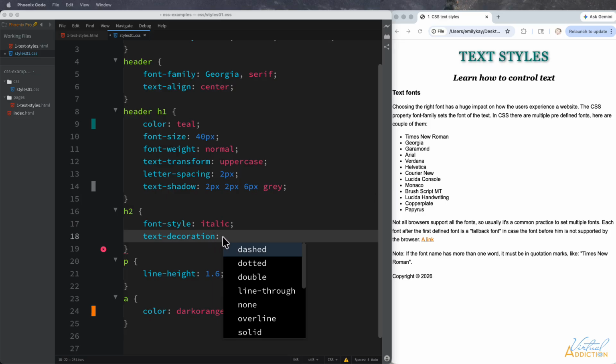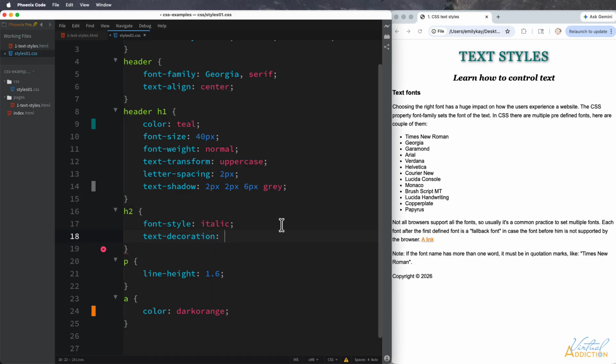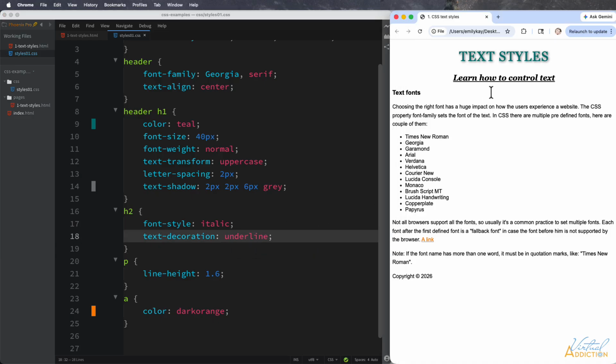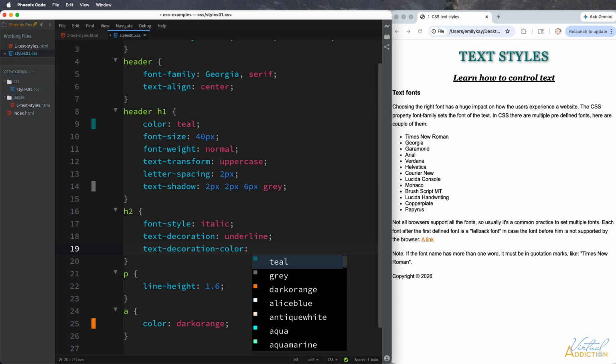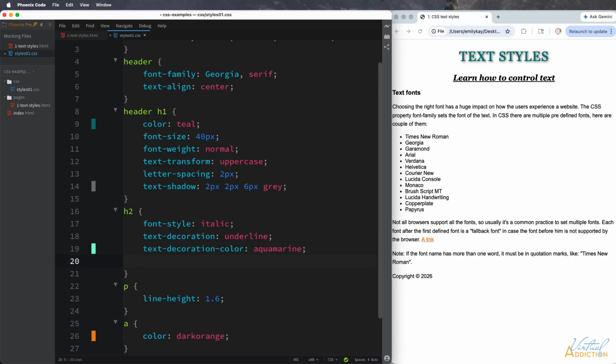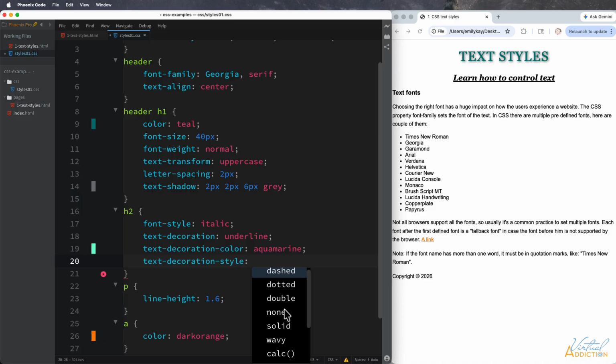Typically, when we use text decoration, we'll want to specify underline first. From a usability standpoint, this appears to be a link. But if we combine this with some of the other text decoration fields, such as text decoration color, we can specify the color. Let's make this aquamarine. Then I'm going to go ahead and specify the text decoration style. And we have quite a bit of options here: dashed, dotted, double, none, solid, wavy, and then we have some other options. Let's go ahead and make this dashed.